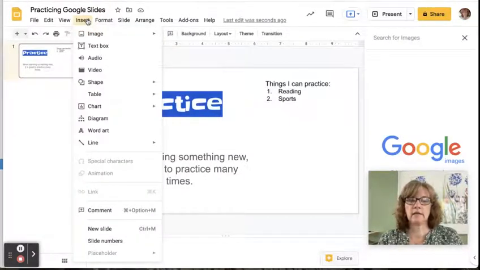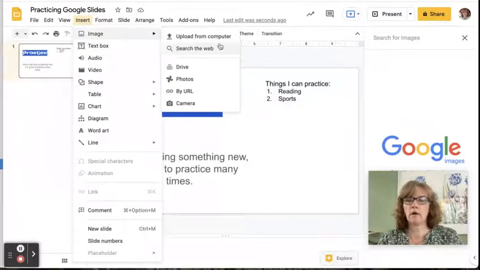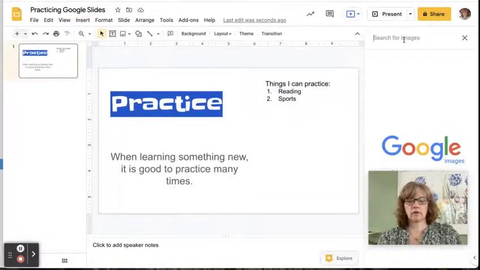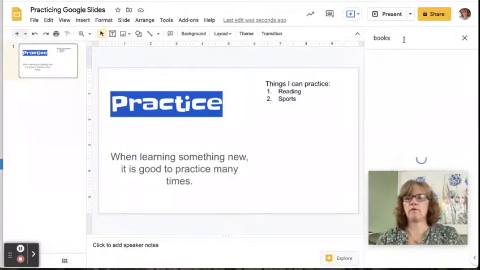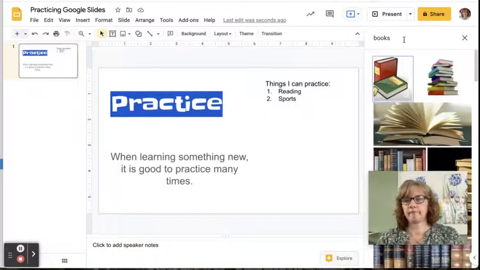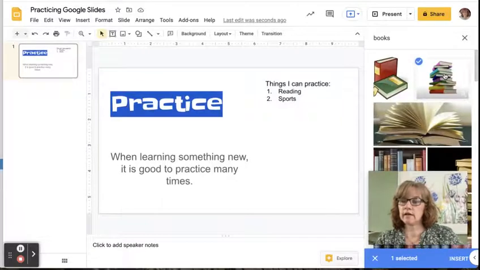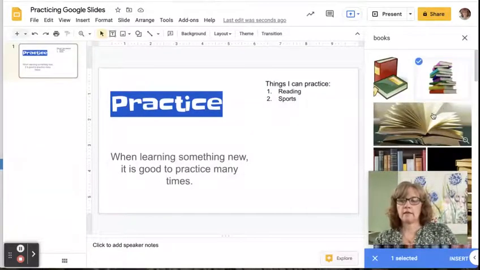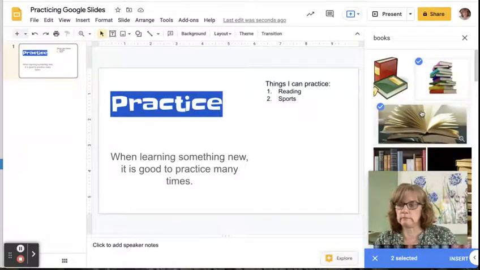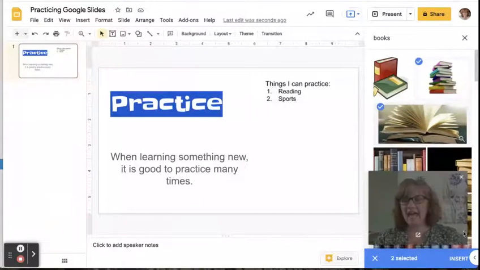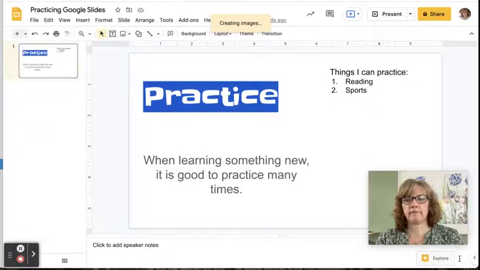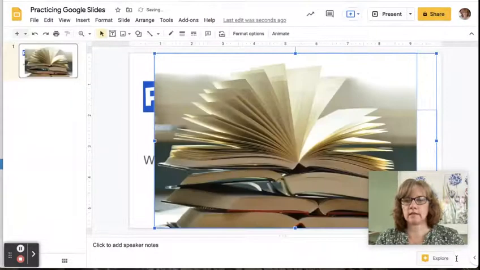Did you see what I did? Insert image, search the web, and I'm just going to click right over here for books. And I like this one. So I can either click on it and then I can click on another one. So I've got two now. And I can click insert. And it's going to bring them both in.